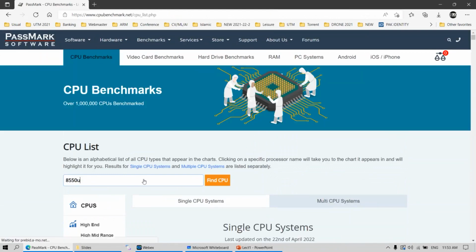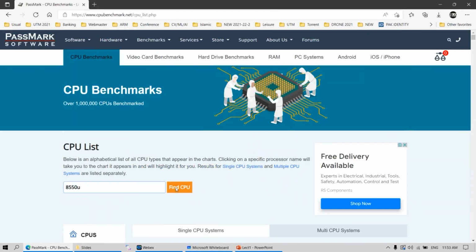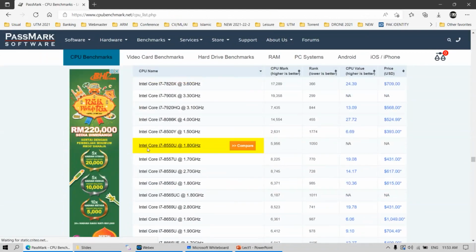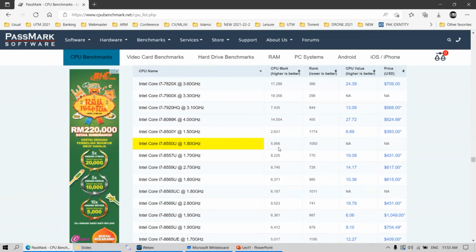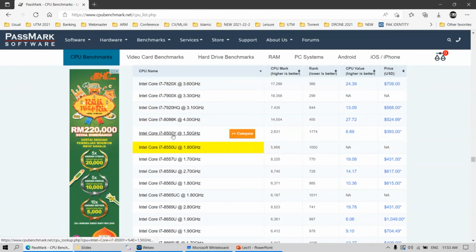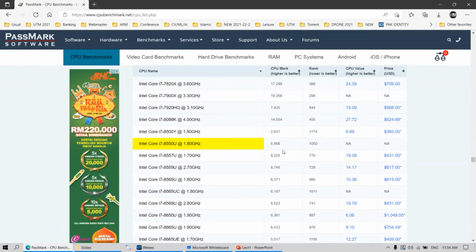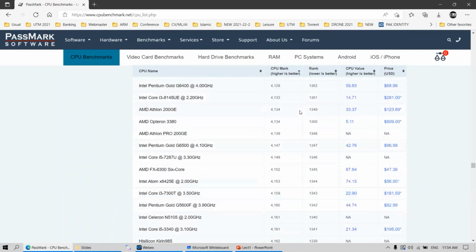Let's say 8550U. That's my CPU. I bought this laptop 4 years ago. So it seems based on the benchmark, it is below the 855Y, with a rating going this way. Higher is better. I think the rating is not sorted. Can I press this sort button? Okay.